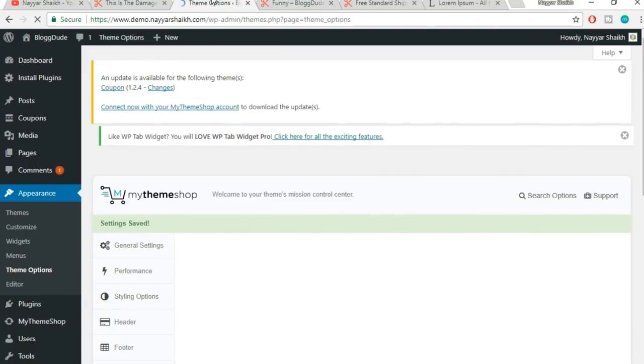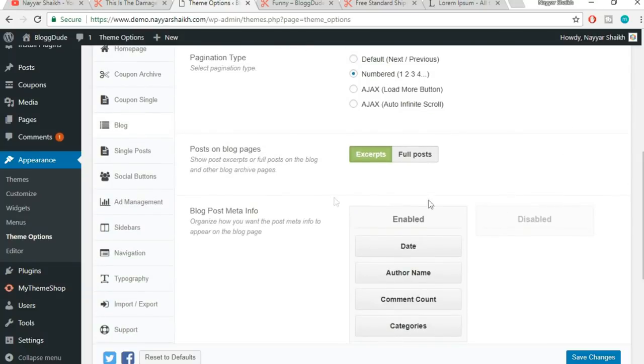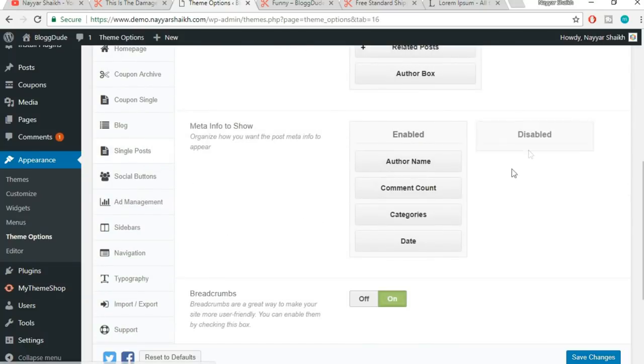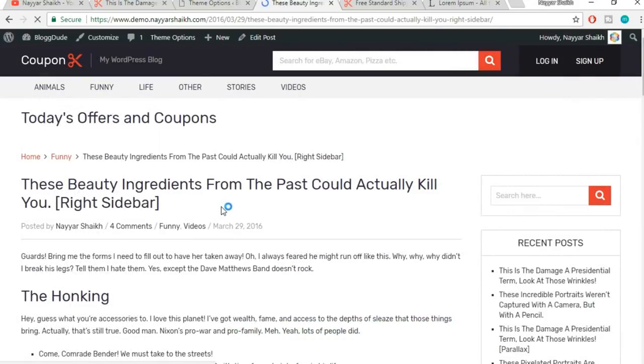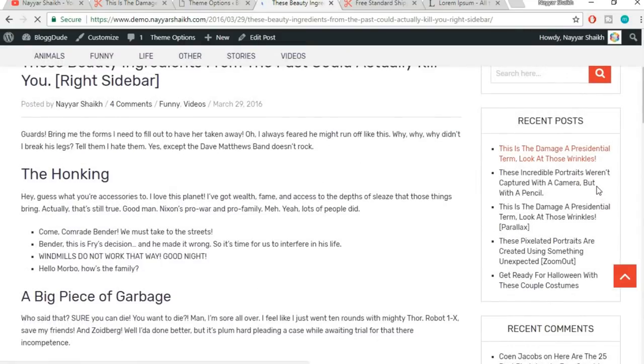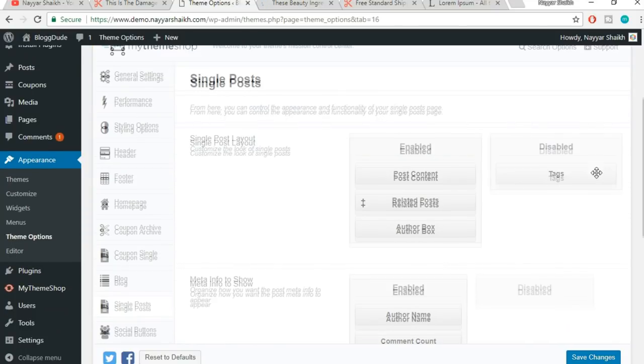Okay, now again, come back to this settings page. Now let's see what we have next. So let's scroll down. We have single post, how a single post looks. So let's open up single post and see how it looks. Okay, so this is how it is looking. We have the sidebar at the right and so on. Now let's see over here.